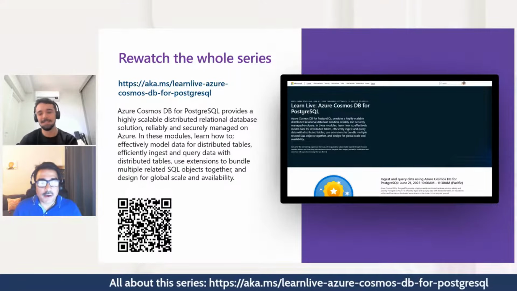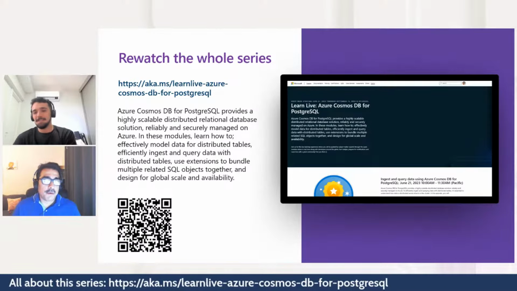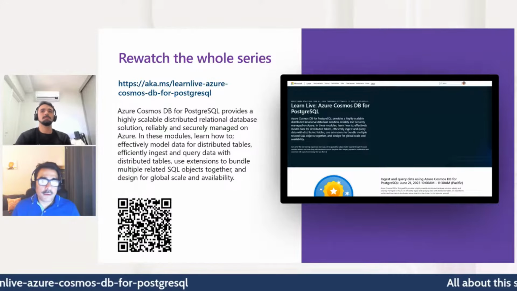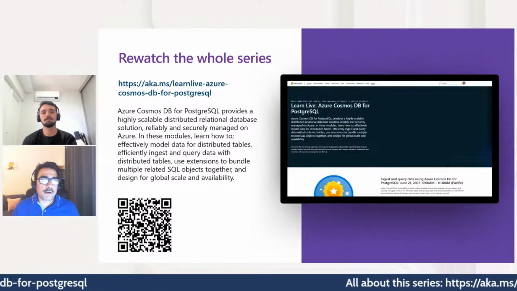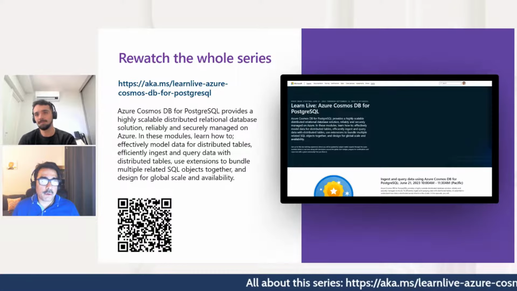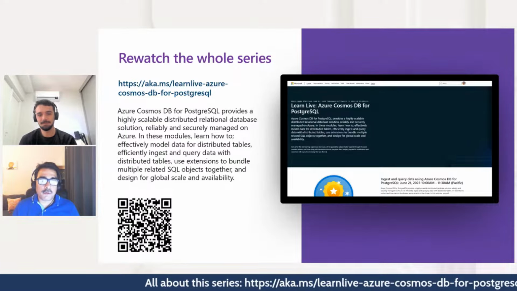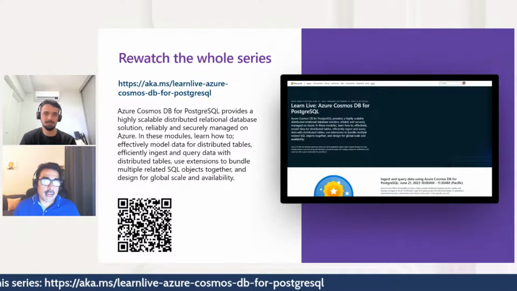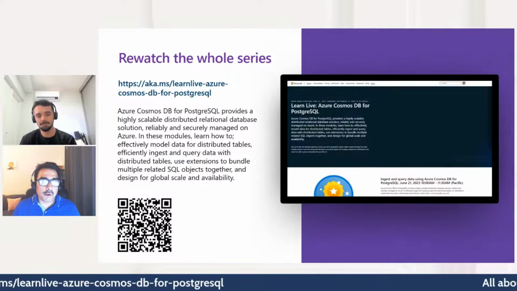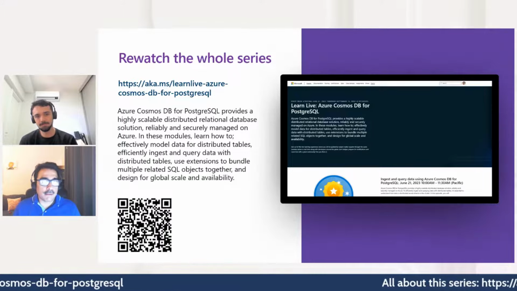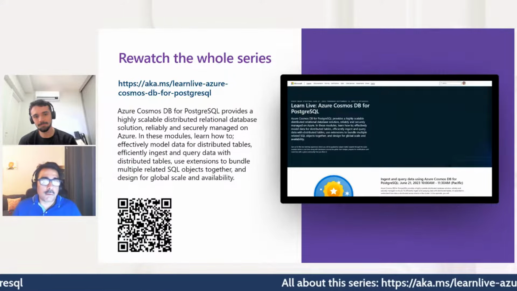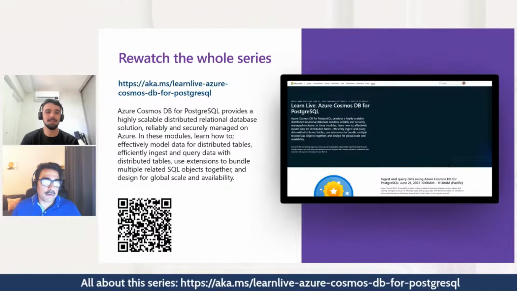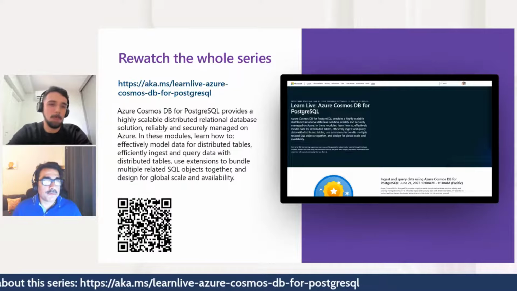Just to show how you can access Azure Cosmos DB for PostgreSQL, go to the Azure portal if you have access to it, and search for Azure Cosmos DB. Within that you'll see one of the options as PostgreSQL. Just click and start following the guide and start deploying it. Once it is in there, just follow the guide and then you're good to go.